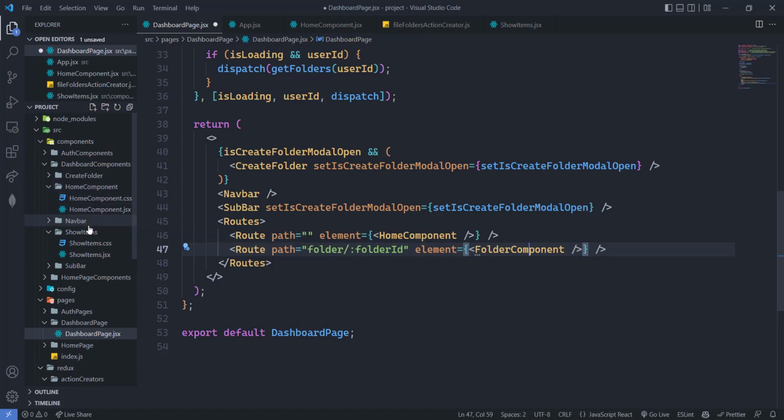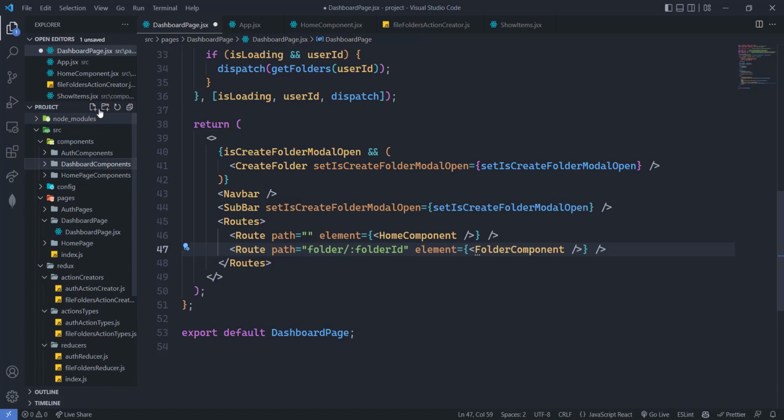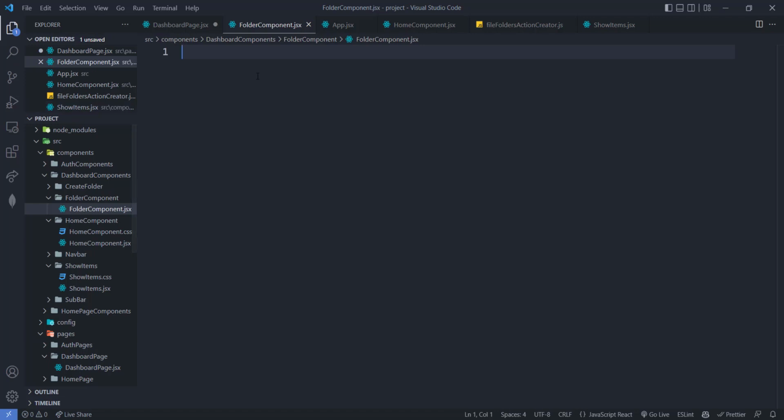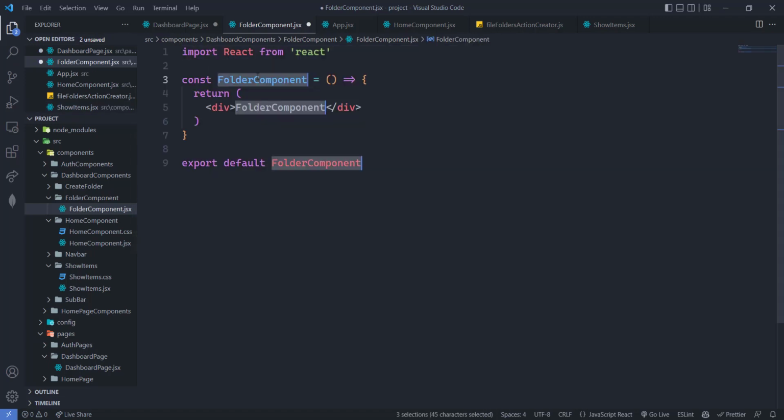So now let's add the folder component here. You can see that we have the dashboard components, and in the dashboard components we are going to create a folder here, and then here the folder component file. So folder component .jsx, and let's create that. We don't need the React.